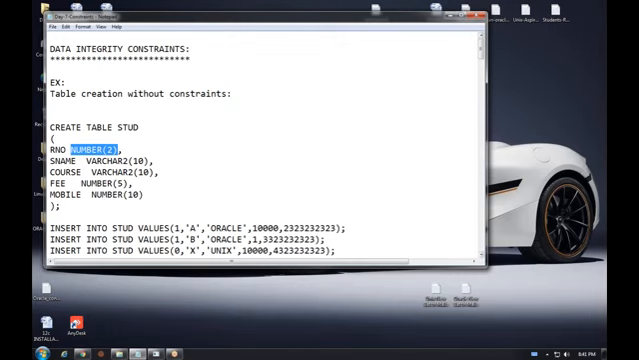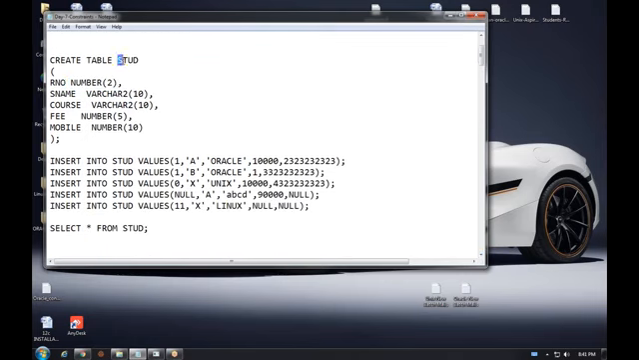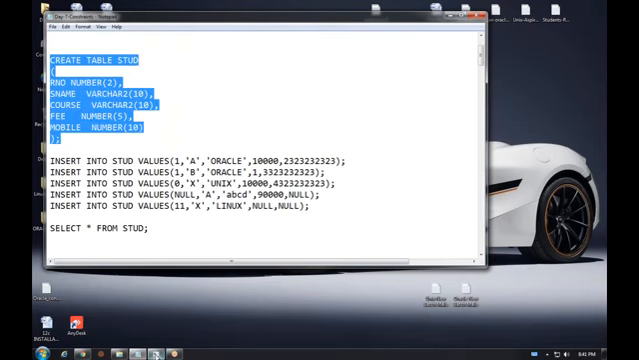So if they are accepting like that, what are the problems? Listen, I want to create a table students. Here: roll number, student name, course name, fee, and mobile number. Five columns I am maintaining, and these are the corresponding data types. So let me create the table.